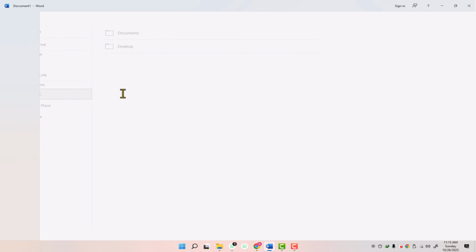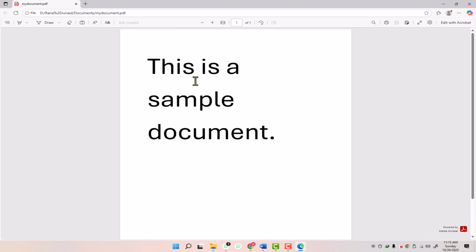That's it. Windows will instantly create a PDF version of your document right where you saved it. When you open it, you'll see it looks exactly the same as your original file, just in PDF format. So that's how easy it is to make a PDF from any document in Windows 10 using the Save As method. Fast, built-in, and completely free.